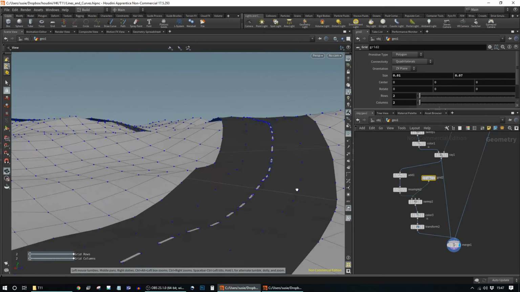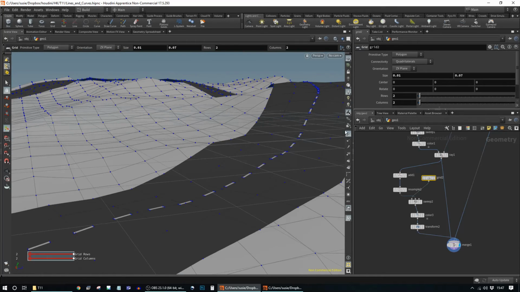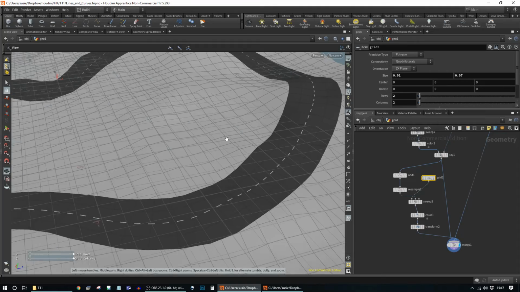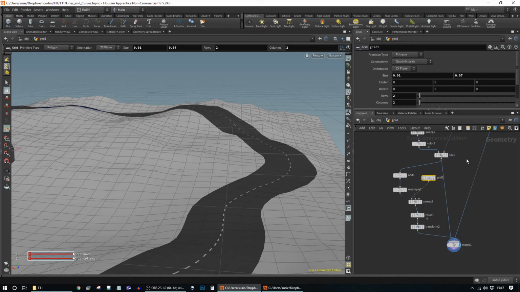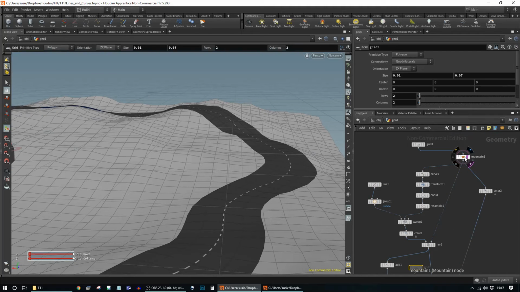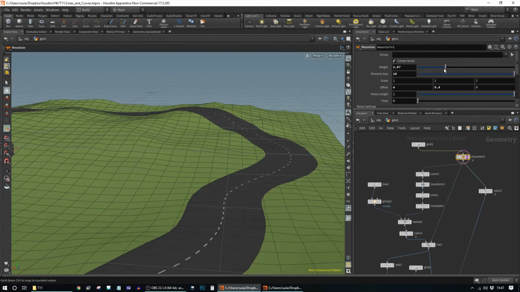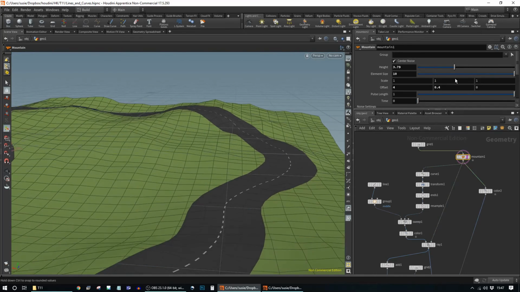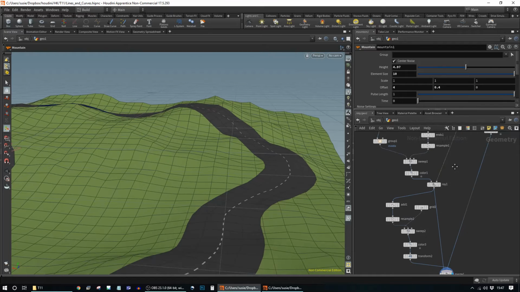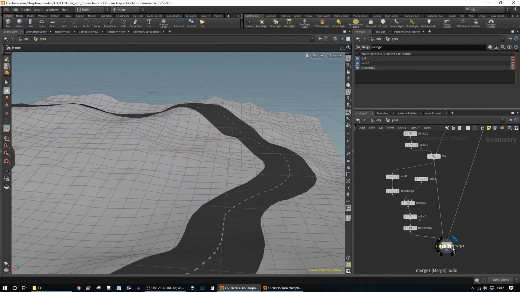So now we have our white lines running down the middle of the road. And once again, it's procedural, and we can change any of our input settings and it will maintain its position. Now we want to create barriers along the side of the road, and we do this in the same way.